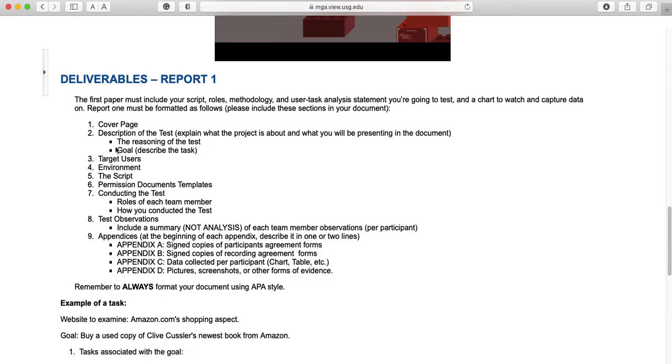Then the goal, you're going to describe what the task is going to be. I have just given you a couple of examples. Then you're going to describe your target users. Target users are not your participants. Target users are those that are going to be the final users of the website. I also described who the final users could be.